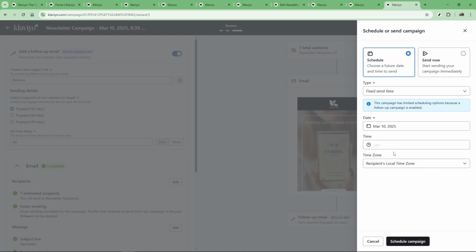And there you have it. Sending an email to your newsletter inside Klaviyo can be accomplished seamlessly, helping you connect, engage, and grow with your audience.